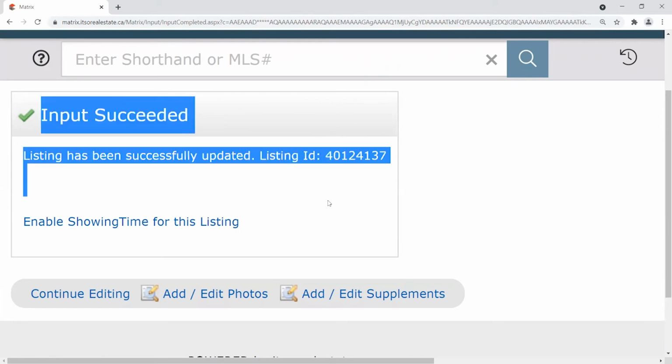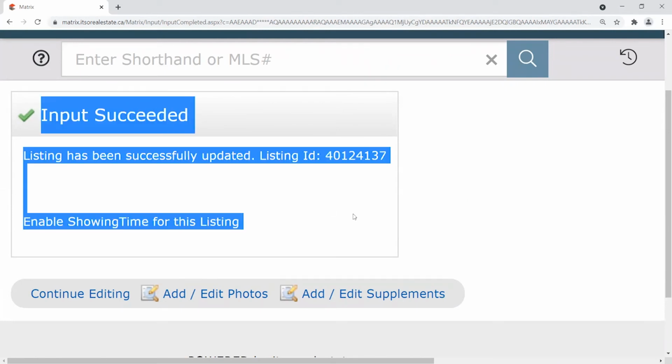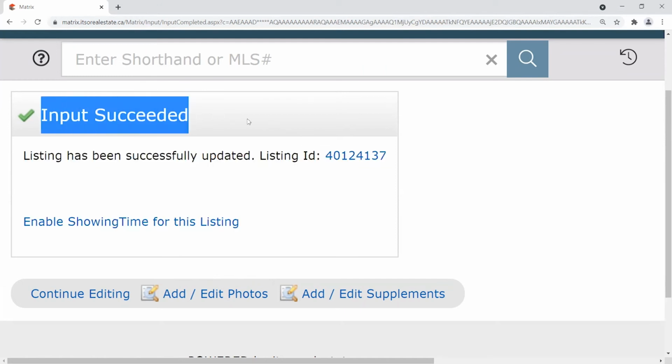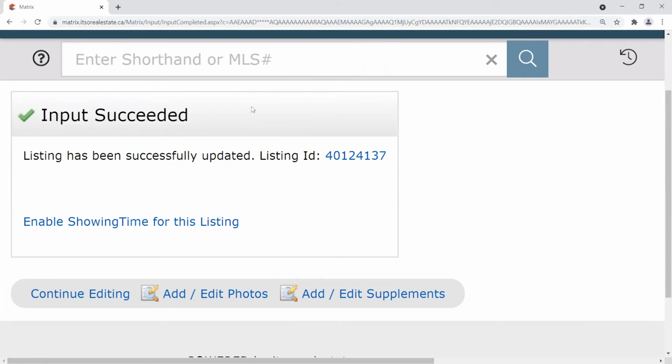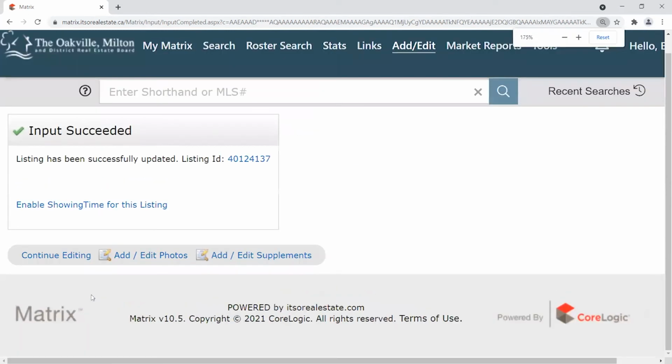Okay, input succeeded means we've actually updated it. We've saved our work. That's our confirmation. You must see this anytime that you update it, save it, that kind of thing. Okay, I'm going to go back to continue editing here.